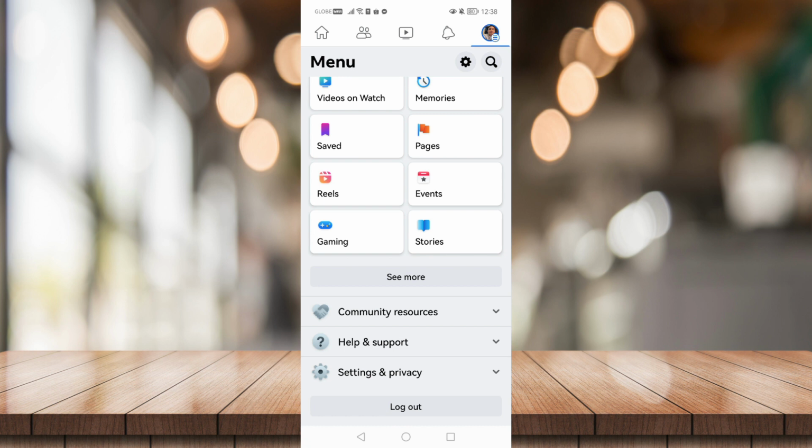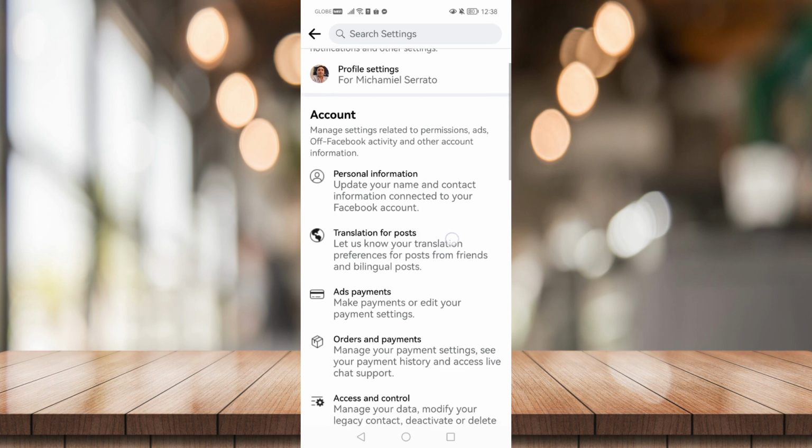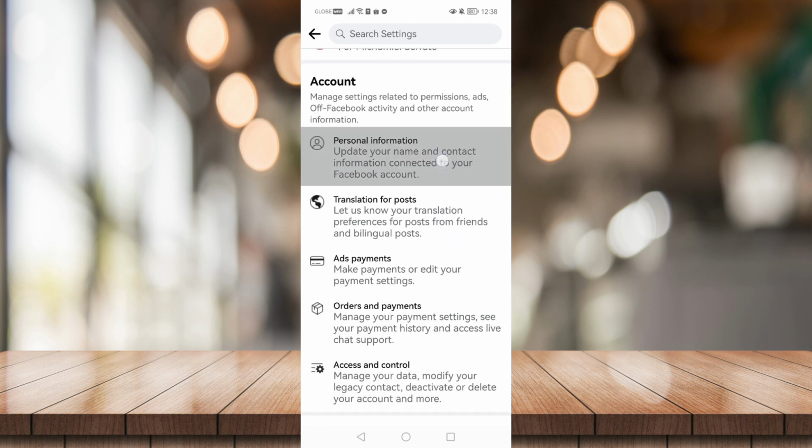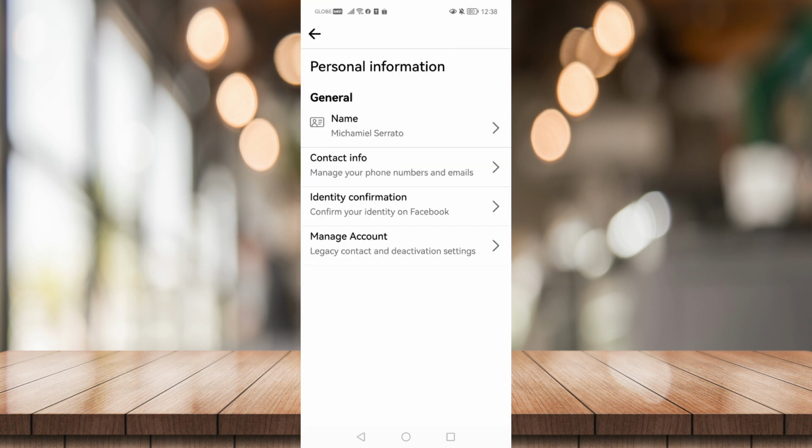and scroll down and go to Settings and Privacy and click on Settings. Now, once you've done that, go to Personal Information right here. Just click on that. And go to Contact Info.